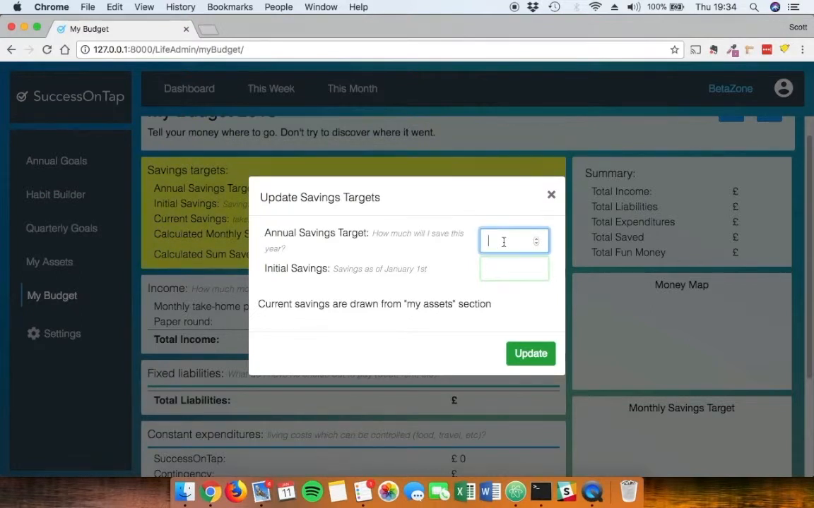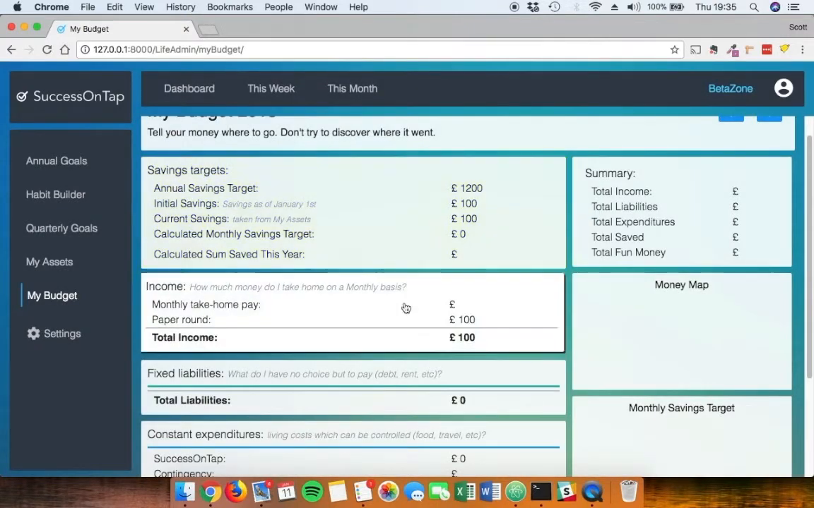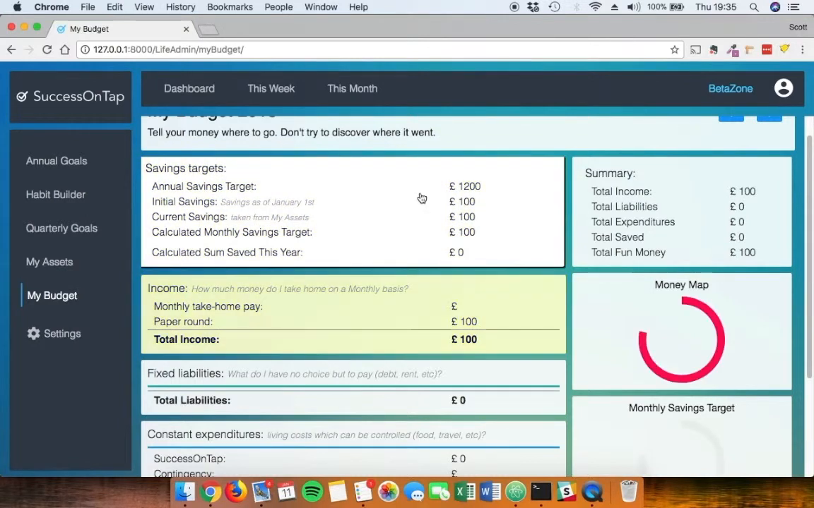So I'm going to save £100 a month. So I want to say I'm going to save £1,200 this year. I'll put that in right now. And the initial savings, as we know, are already £100. And that just gives SuccessOnTap a reference point so it can calculate your progress as it goes. So click Update, and it does some calculations, and it rightly calculates that we've saved £0 so far this month, because that's what we've got at the moment and that's what we started with.